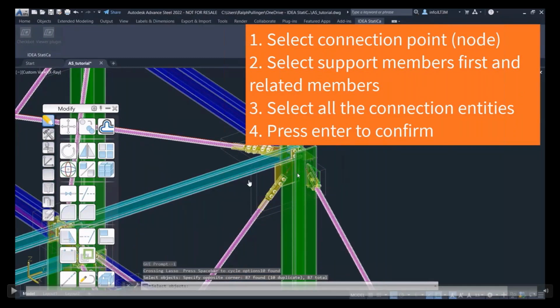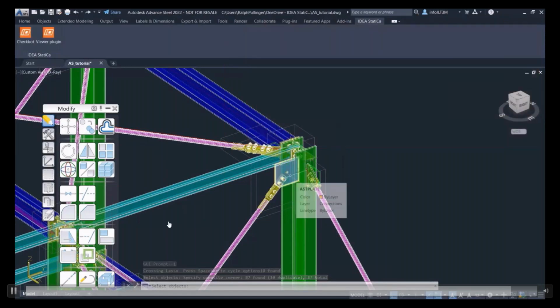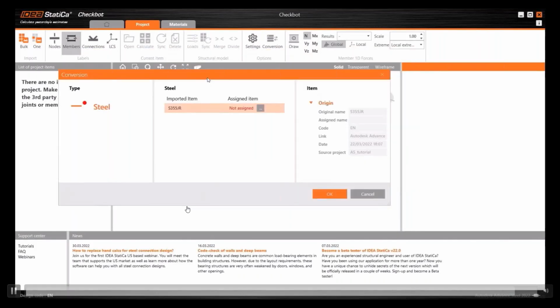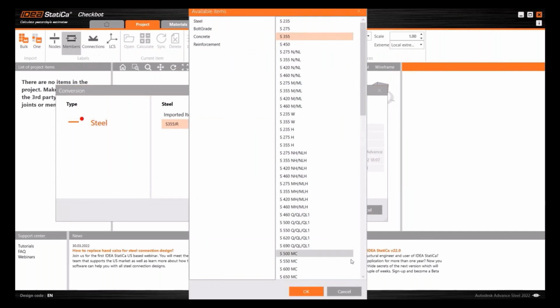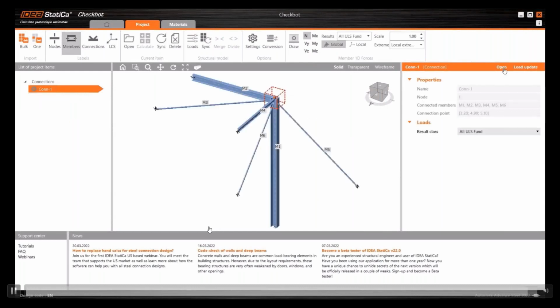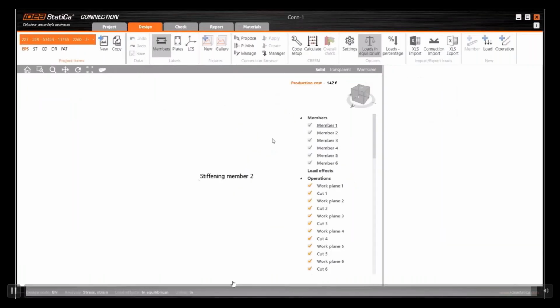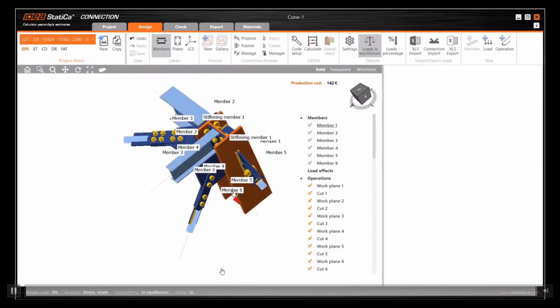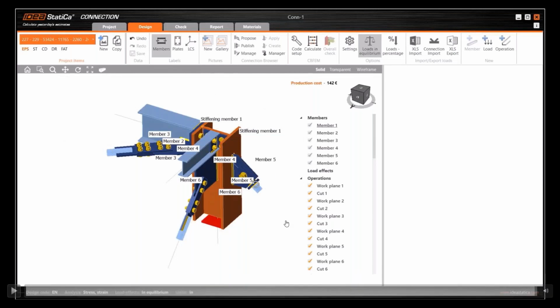So these are the instructions. Select connection point, select support members first and related members then, select all the connection entities and press enter to confirm. Okay, that will bring the connection model that you modeled there in Advanced Steel. And you can, as I mentioned, use this as a starting point as well, and you can do modifications here in IDEA StatiCa. Okay, so that is up to you. For instance, that connection was really detailed, so you have the full detail there. You just need to add load effects and that's it. All right.